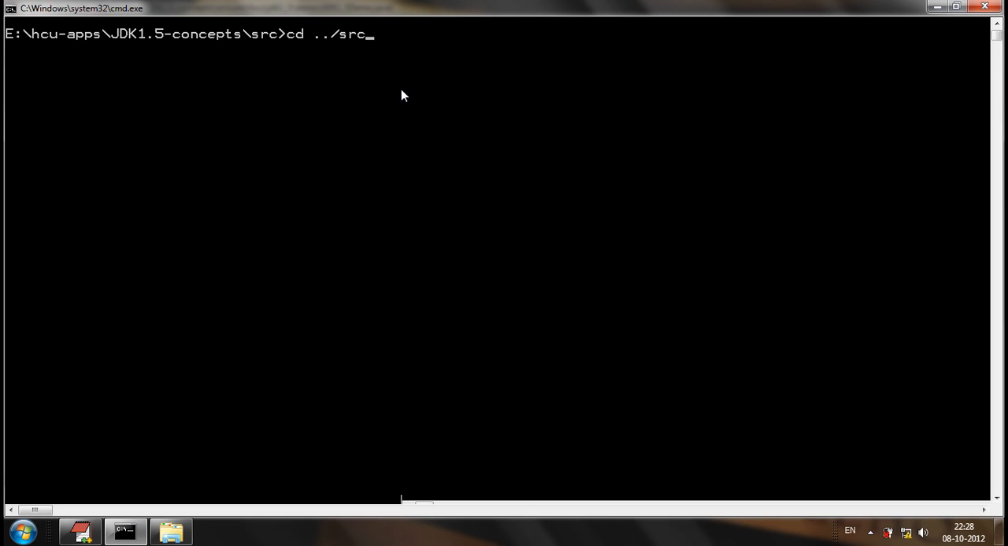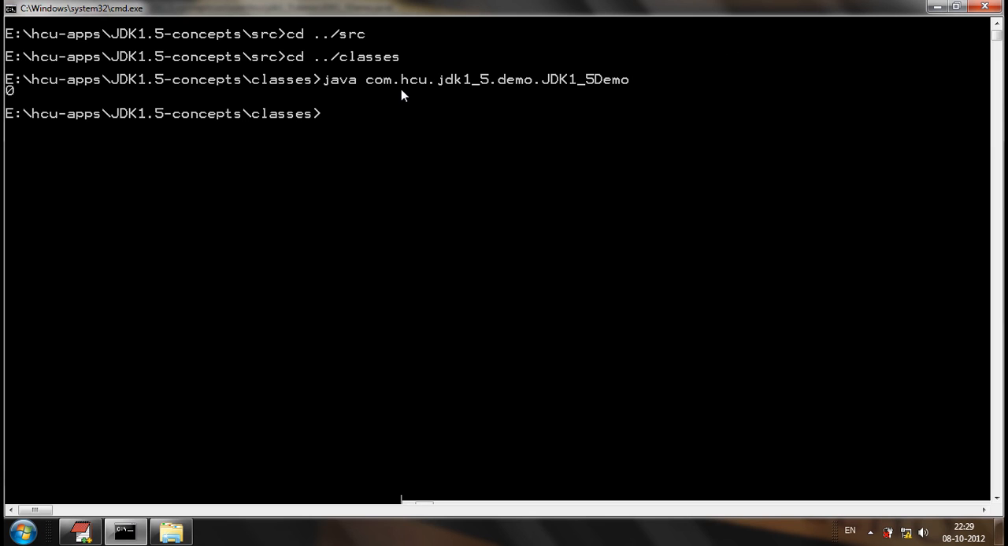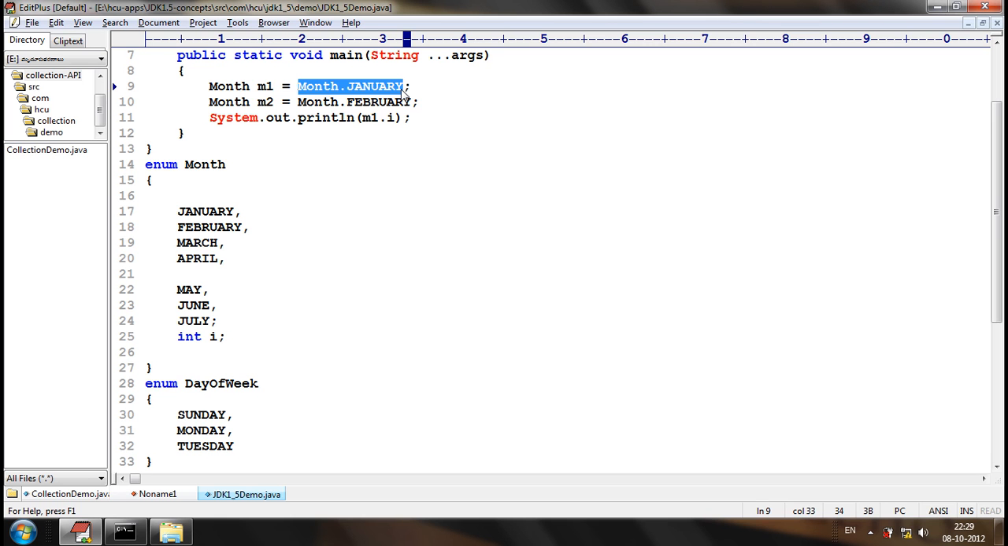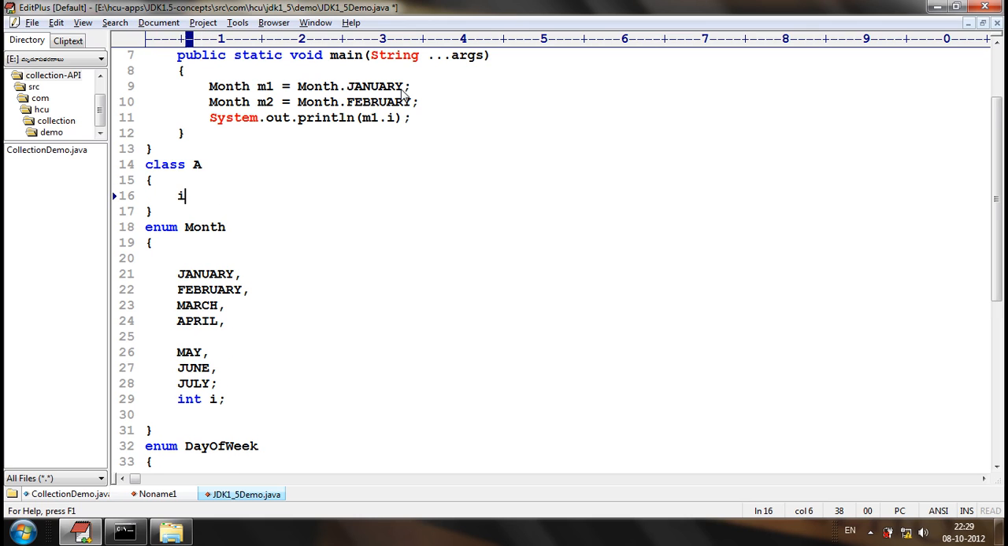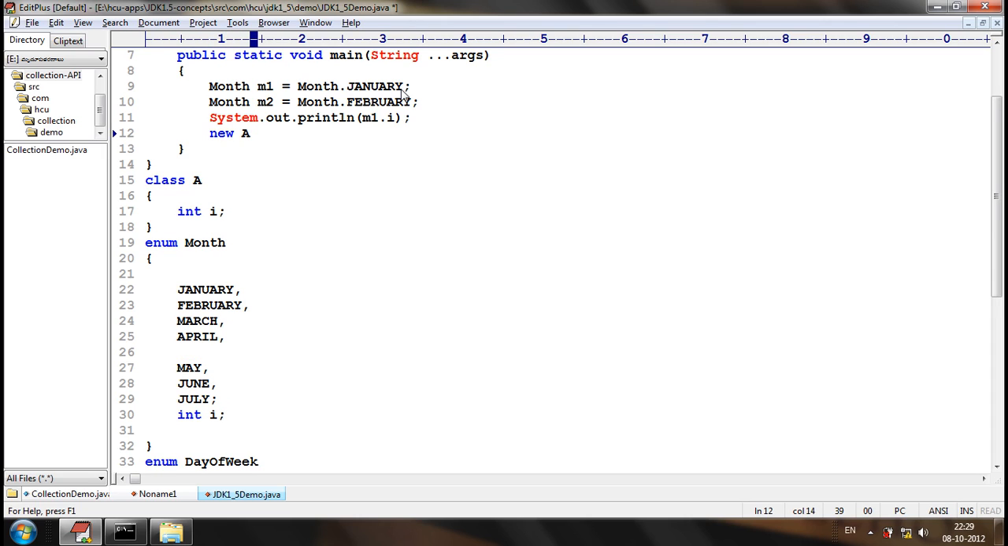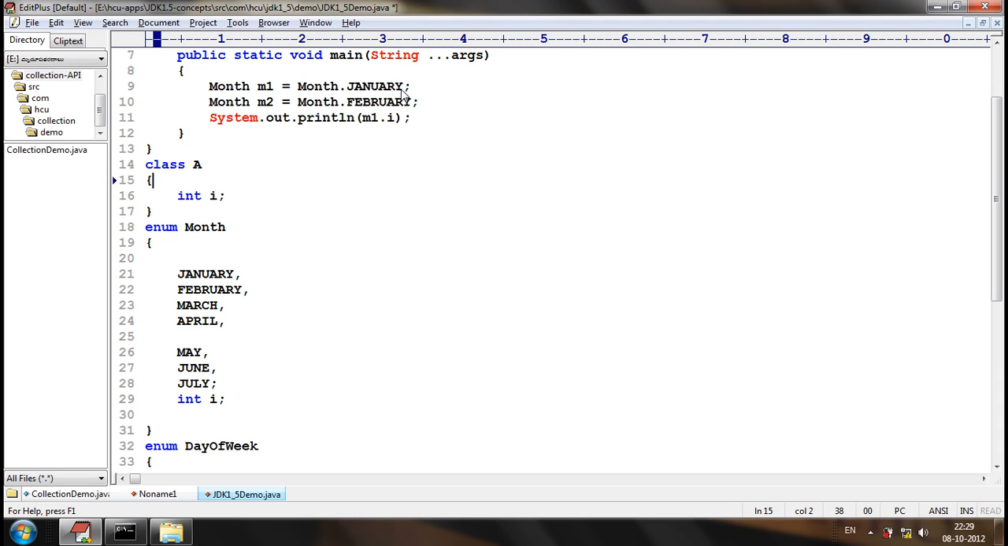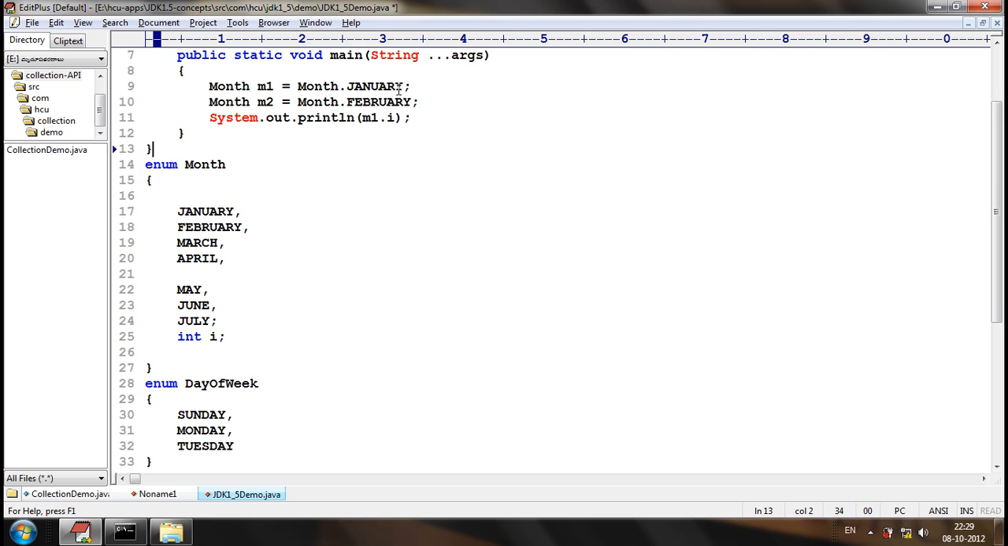The attributes of the enum: how can we access them? Through enum constants. Let's consider there is a class A and there is an attribute I. How can we access this attribute? By creating the object. But how can we access the members of the enum? By making use of the enum objects. But how can we create enum objects? We cannot create enum objects. We can make use of the existing enum objects. That's what I am doing.